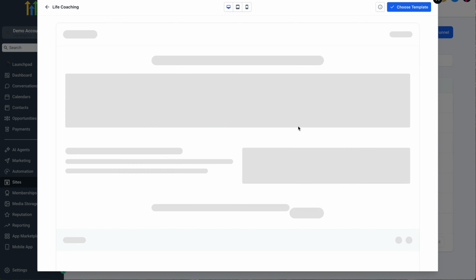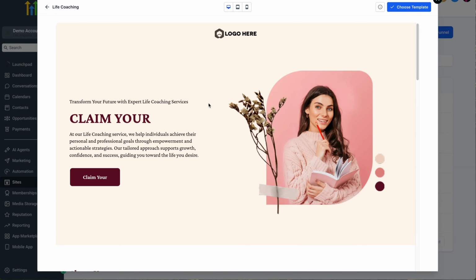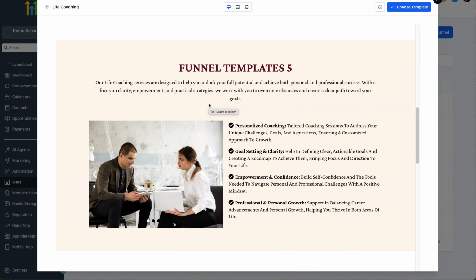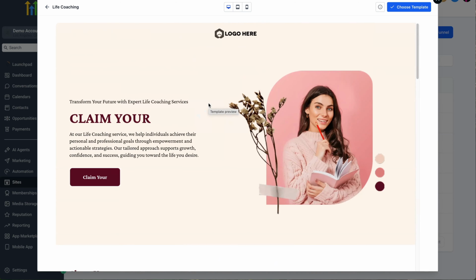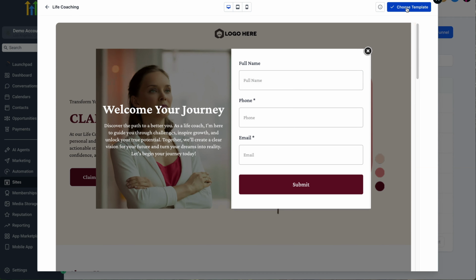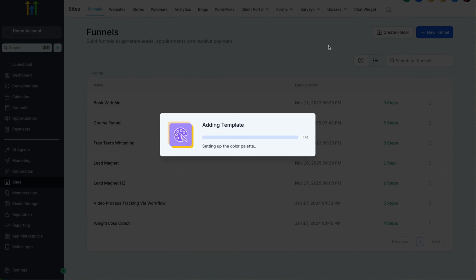You can preview these to see if it's something that you want to work with. Obviously, you can change your colors, you can change what it says, and so much more. So they're offering something for free here. So let's go ahead and use this template. We're going to go ahead and select it.